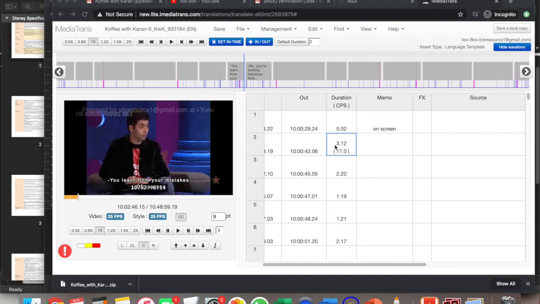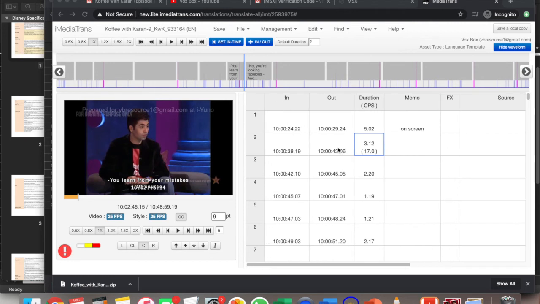This block tells you two things. One is the duration on top, and below is the CPS. Now duration is clear. It's the length of time that that dialogue stays on the screen. In this case, 38 to 42, around 3 seconds.